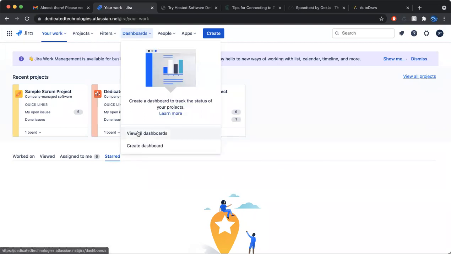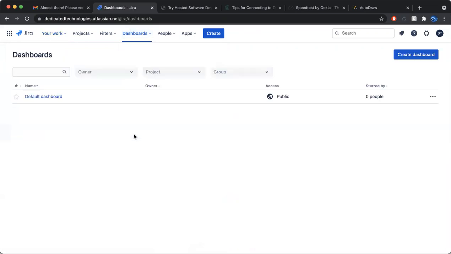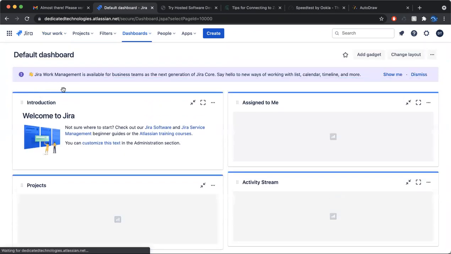The dashboard is where you can view all dashboards and also create your own. A dashboard is for customizing what you are interested in seeing. If I click on view all dashboards, this is a public dashboard that is available to everybody in that project. Everyone in JIRA will have that default dashboard.